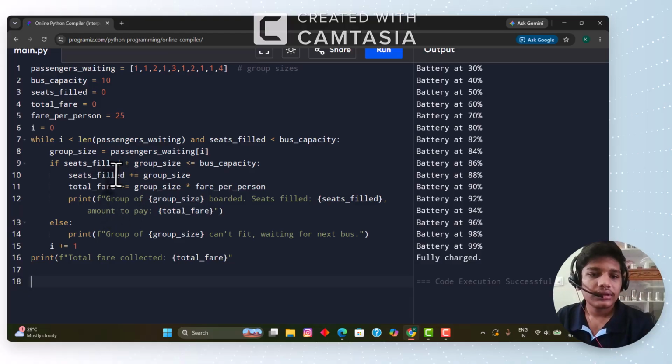If the bus capacity is not equal to the seats filled plus group size, for example, the seats filled plus group size is not equal to the bus size, then what will happen? For that, it will choose the else part. What is the else part? Group of group size can't fit, wait for next bus. See, it was saying that the bus was filled, so you can't fit in it. So wait for the next bus, and you can go into that bus.